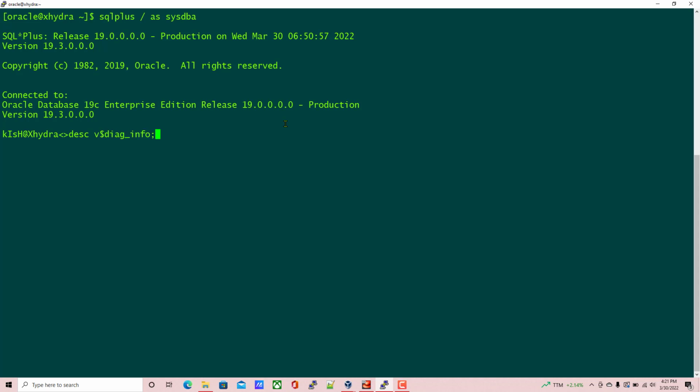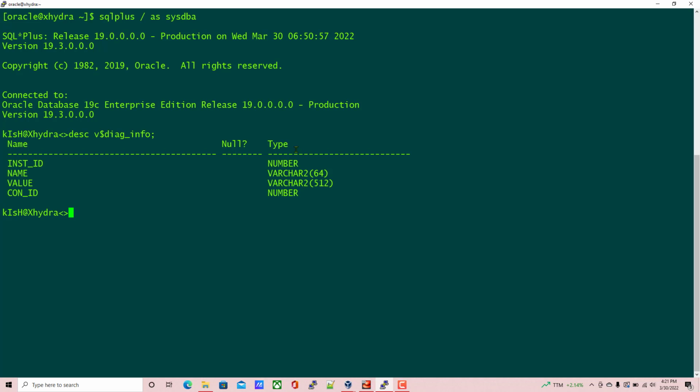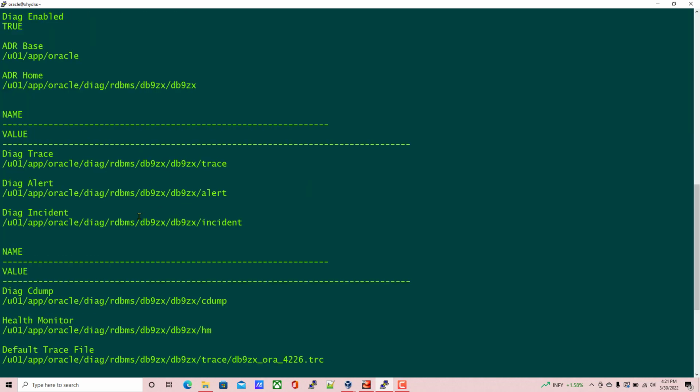Suddenly, if an issue creeps in, he may not be able to identify the alert log file and troubleshoot it. So for that reason, the first thing that we do is to check the view called v$diaginfo. This view consists of all the relevant information related to the alert log file and trace file.